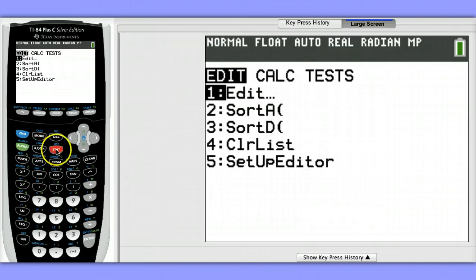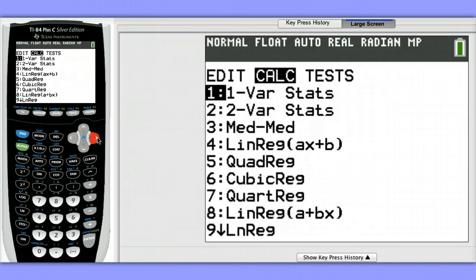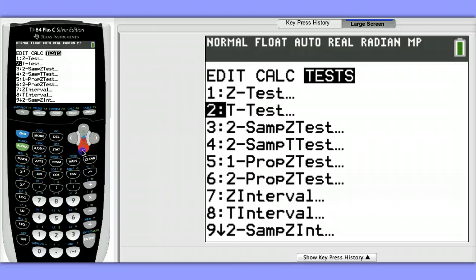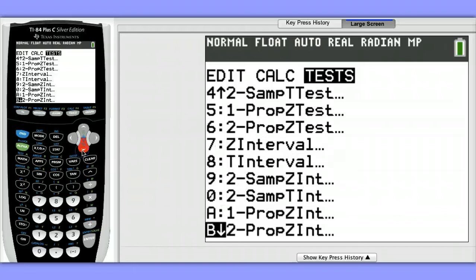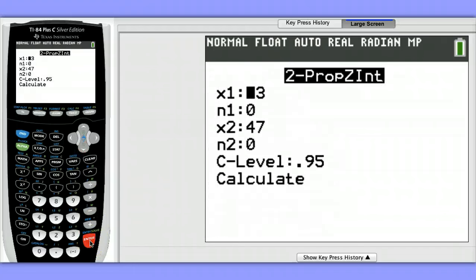To begin, hit Stat, go over to Tests, and then scroll all the way down towards the bottom to Option B, 2-PropZInt. We need to enter the number of successes and the sample size for each of our two samples.